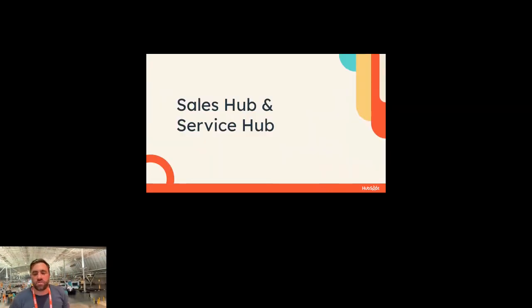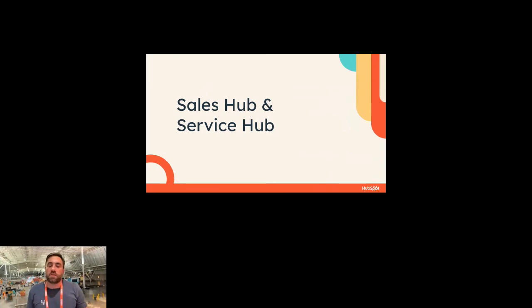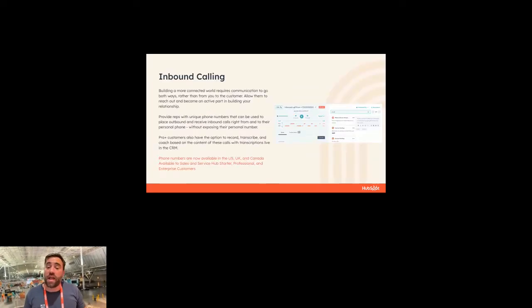Sales Hub and Service Hub as well. This is pretty cool. Now you can outbound call using the calling feature. You're now able to do inbound calling through HubSpot. Pretty huge, in my opinion, that you'll be able to do both calling in and out. Unfortunately, numbers are only available in the US, UK, and Canada. But when they do come to Australia, it's for Sales and Service Hub Starter, Professional, and Enterprise customers.